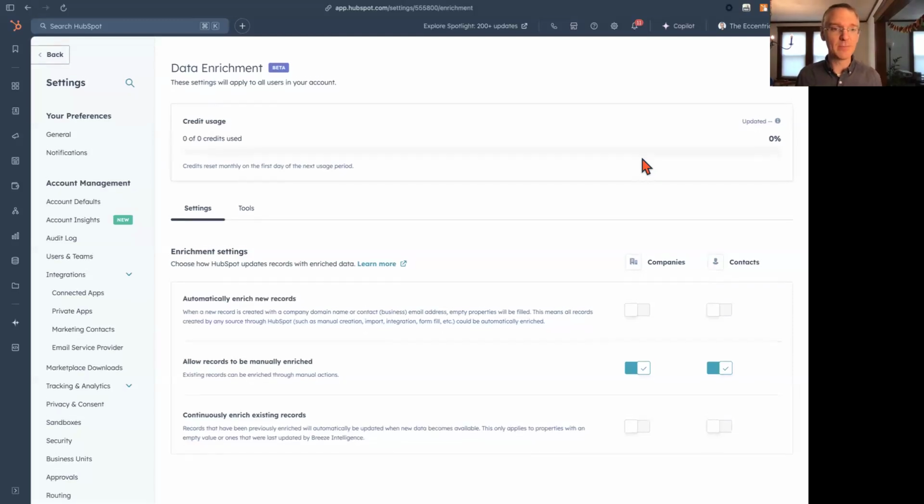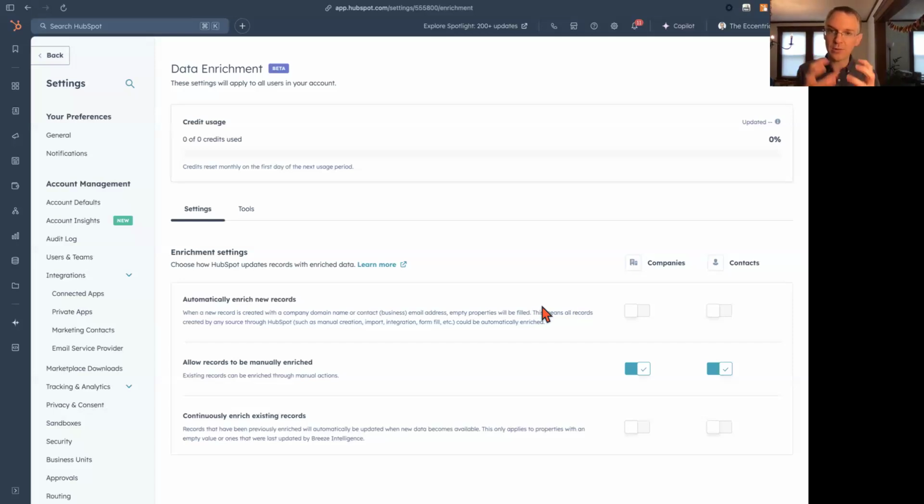Don't save them up. Down here, you're going to control, do we want to automatically enrich new records? So when I create a record, do you want it to automatically be enriched, or do you want it to be done manually, which is the process I just showed you? And then you can choose whether to continuously enrich existing records. If we find new information about them, we add it in.